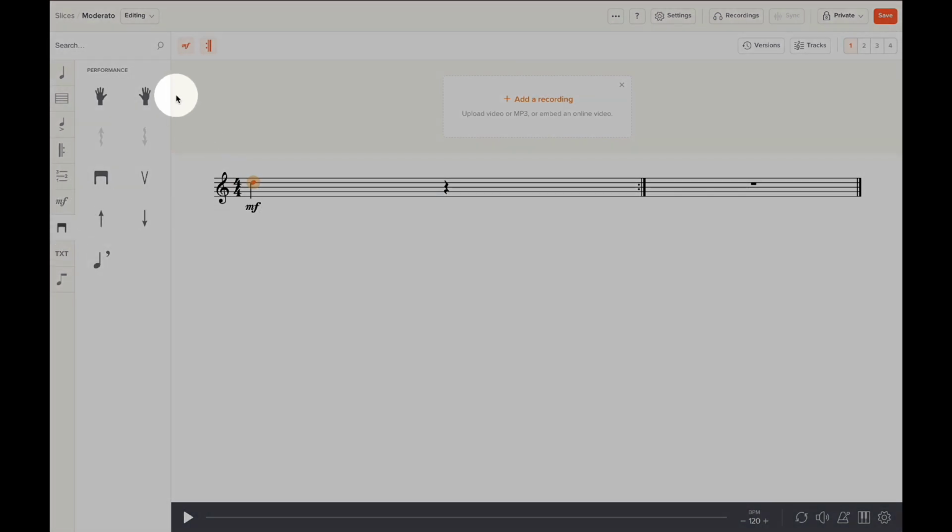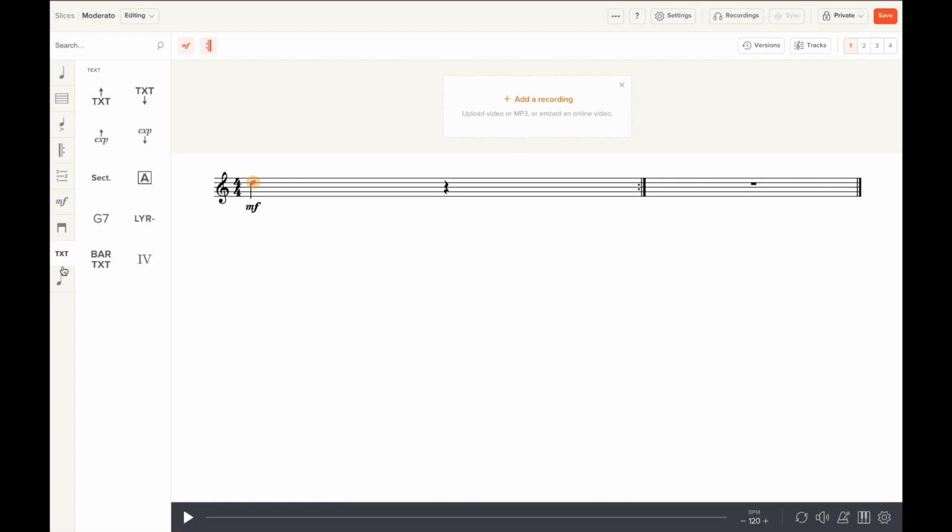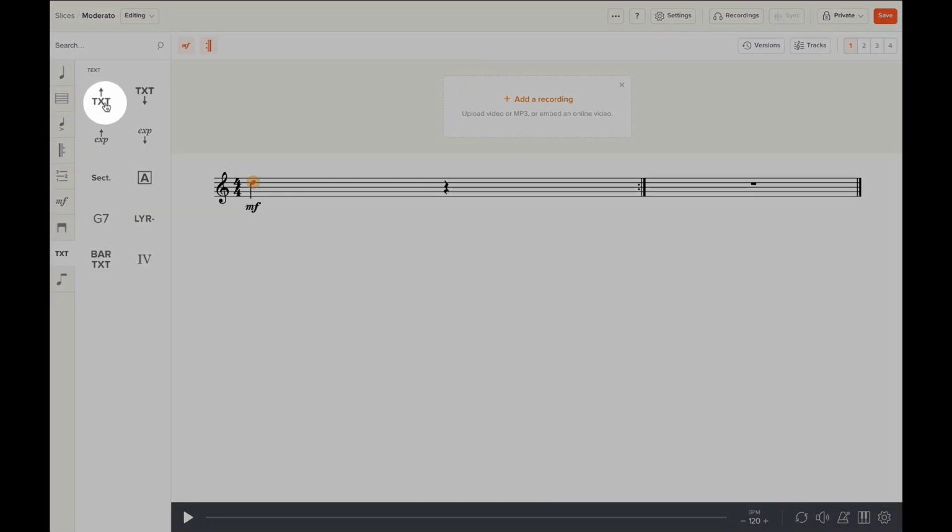Here you'll find things like performance markings such as bow markings, up or down strums, breath marks, and then fingerings. So here, this is the text button, so you can either add text above or below, as well as any expression marks. And you can make a section name and letterhead, as well as chord symbols and lyrics.